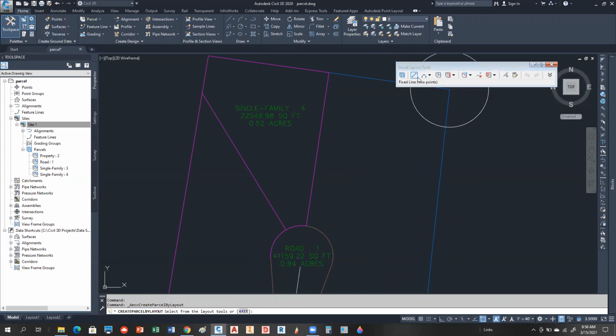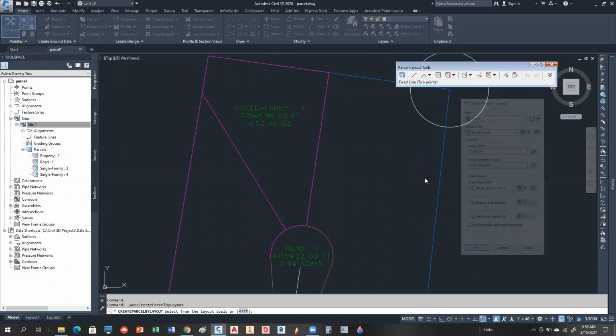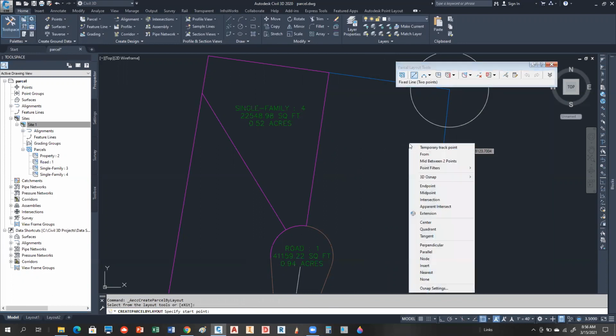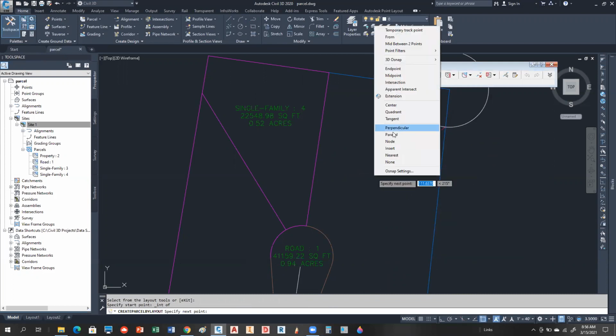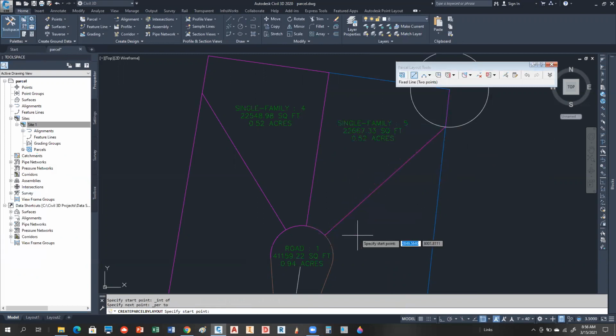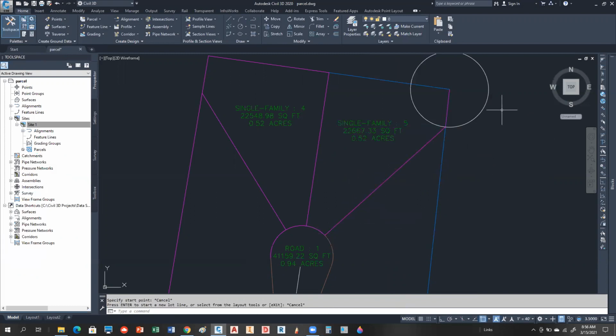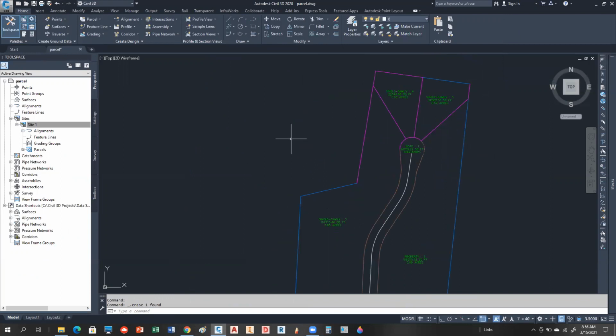Yeah, this guy's a little bit tricky sometimes. So if you do make mistakes, just back out all the way. So intersection to perpendicular. Okay. So there's my next site, and that's pretty good. That's what I want to see right there.